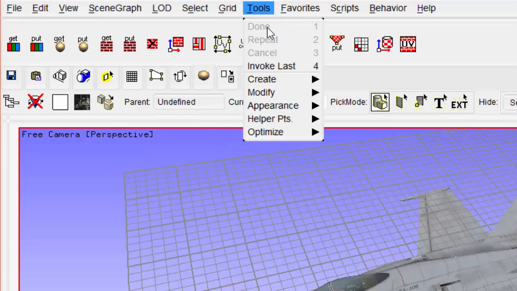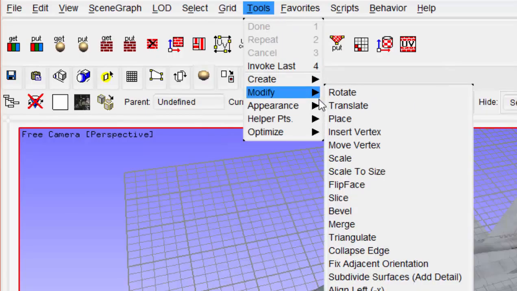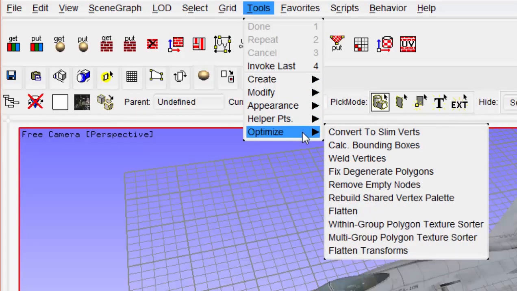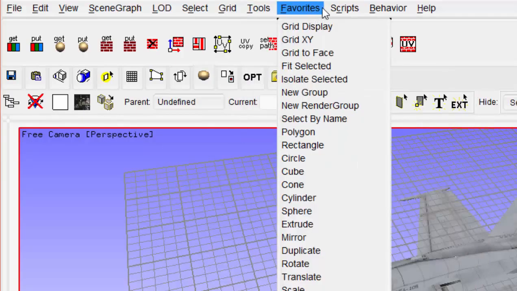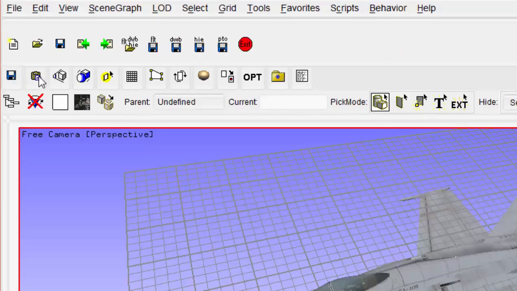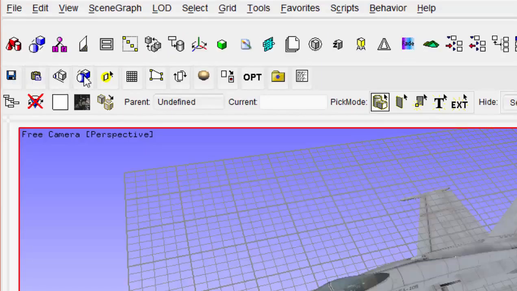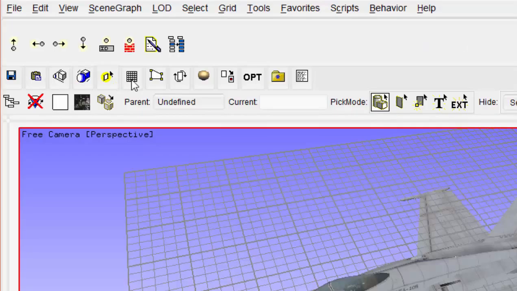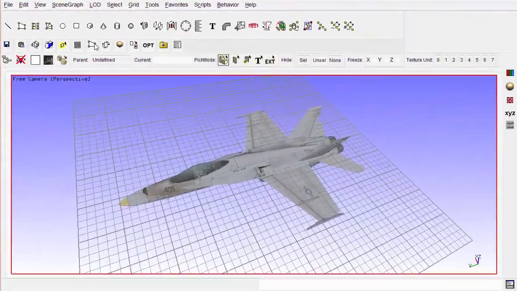The Tools menu is split into collections of Create, Modify, Appearance and Helper Point tools. We also have menus for user scripts in the Geo Behavior Engine. Commonly used tools can be found in the toolbar, which is just below the menus. The toolbars correspond closely to the menus, i.e., there are View, Scene Graph, Select and Grid bars.